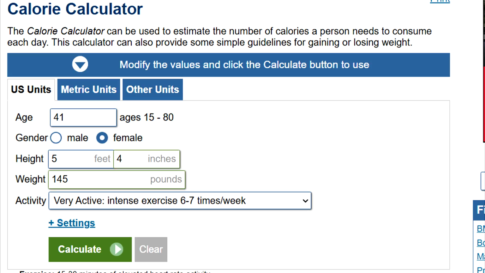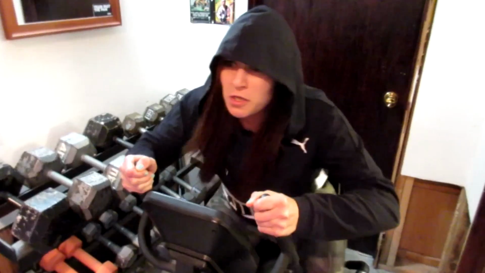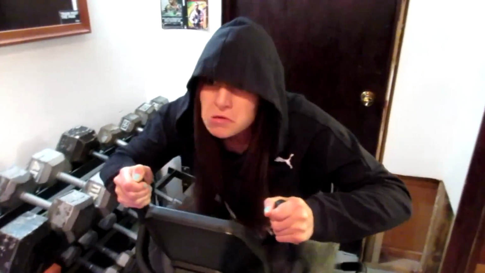I call this my base number because this is what I'm going to start with and work from, so you want to get it as accurate as you can. For me, I'm going to go intense exercise, which is 6 to 7 times a week, because I do 50 minutes of cardio 6 days a week, plus 3 days of weight training, plus I have a very active job. So intense for me is perfect, and then I click calculate.